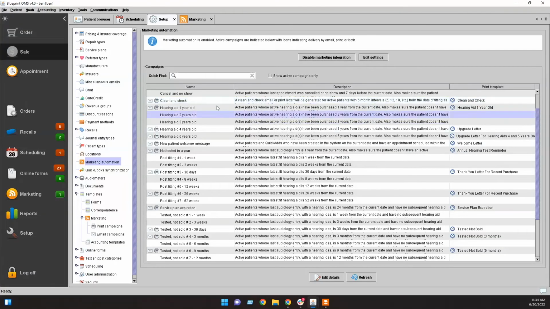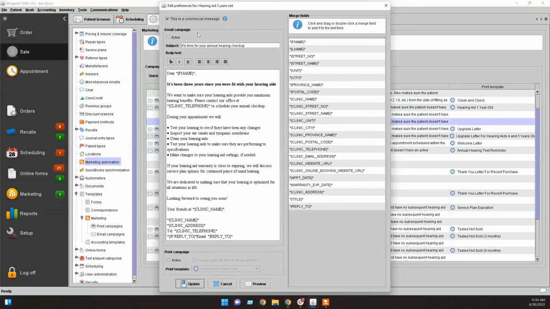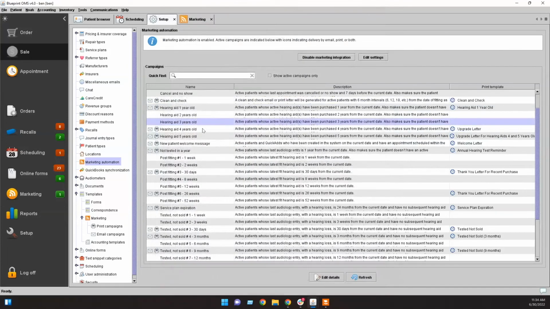Okay, good question. Unfortunately, we're not able to select more than one at a time. So you will just have to go through and you can just right-click, and we have the option to activate or deactivate right in that menu there. It is also available in the edit details. We have an active checkbox for both print and email. However, the shortcut would be just to right-click and then pick which one you want to deactivate or activate.